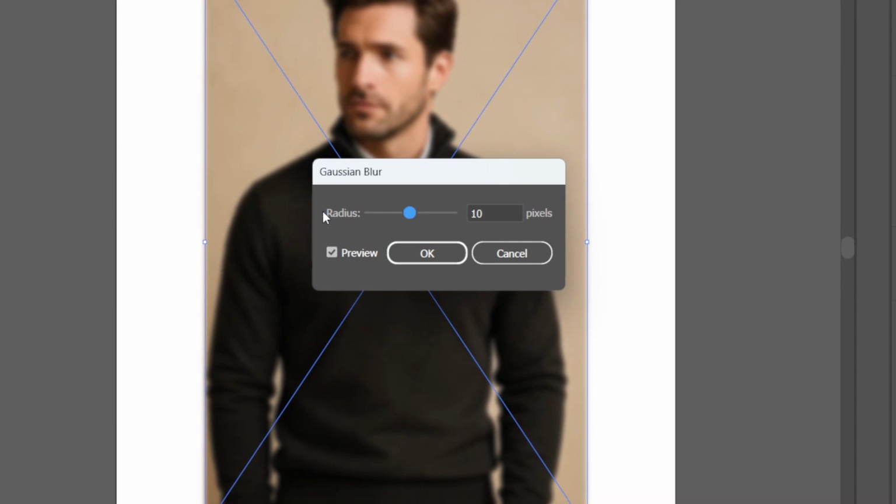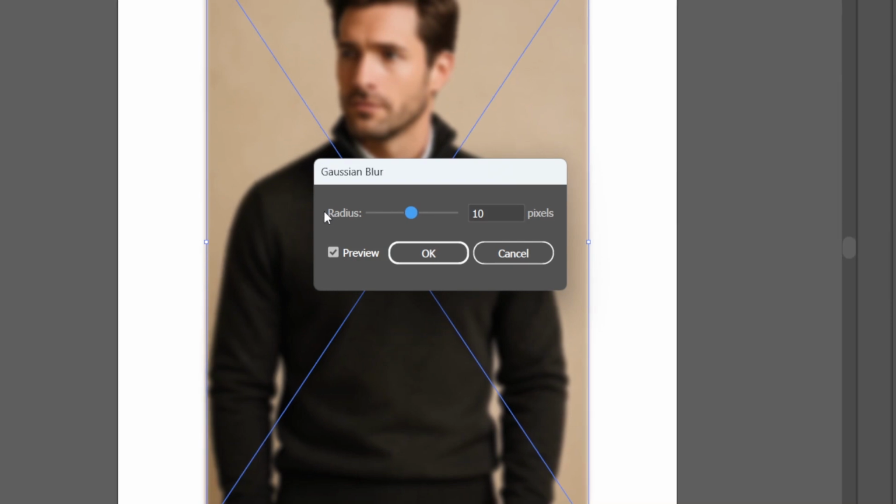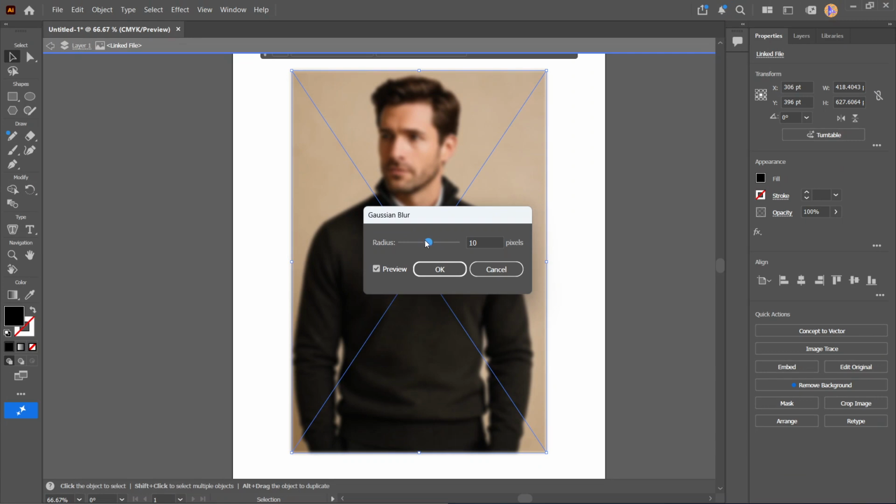Now adjust the radius value. The radius controls how strong the blur appears. A lower radius gives you a subtle softening effect, while a higher radius creates a much stronger blur. It's a good idea to increase or decrease this gradually so you can find the exact look you want. If you're working on something detailed, even a small change in radius can make a noticeable difference.